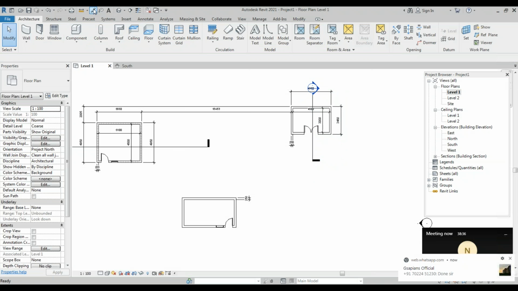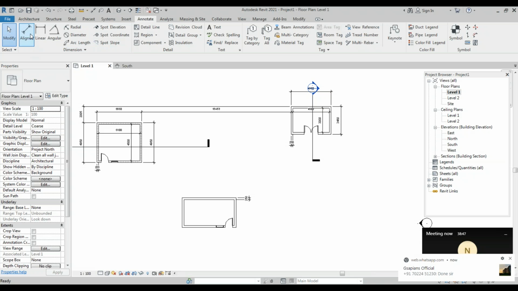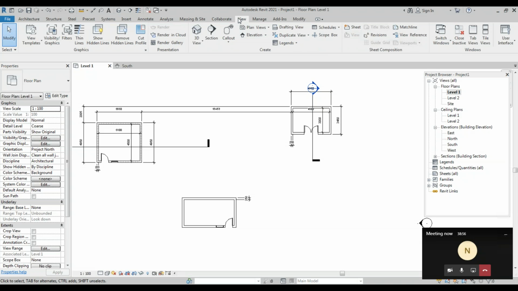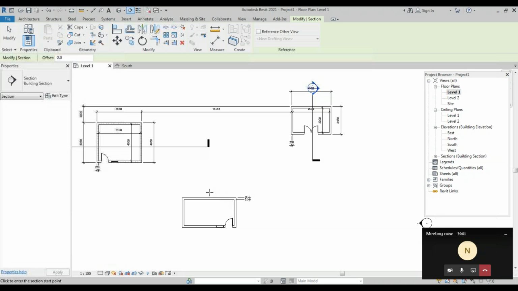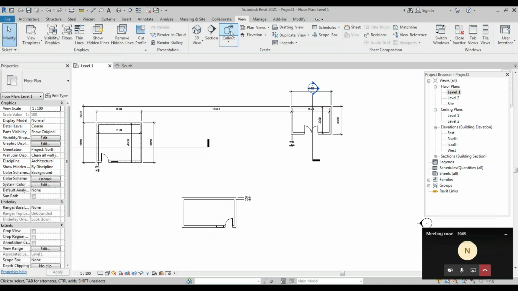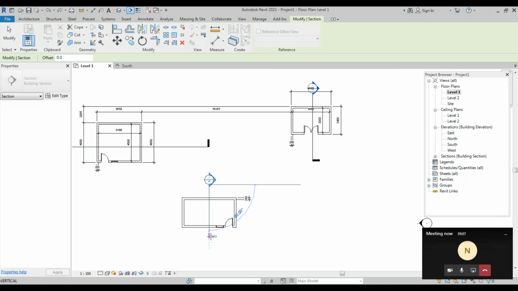Okay, some of you, if you don't see this here, if you don't get dimension line or section line here, or text line here, you go to annotate, and in annotate you will have the dimension line, you will have the section, everything. No, section is not available over here. Section is available in view. Go to view and click on section. View section. So I am giving a section over here.